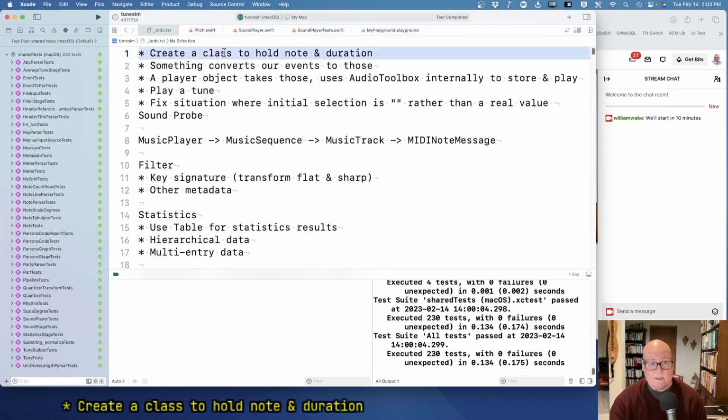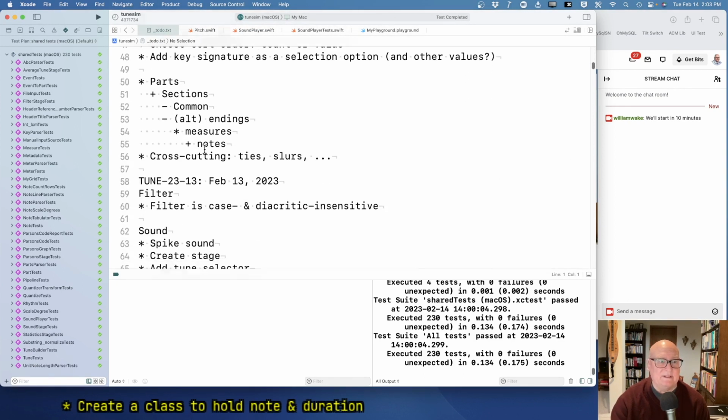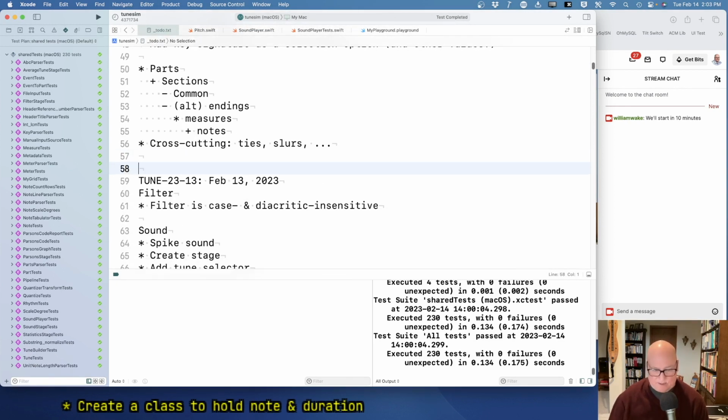Create a class to hold note and duration. We've done that. Okay, even though I didn't expect to. All right, so this is the 14th. Happy Valentine's.